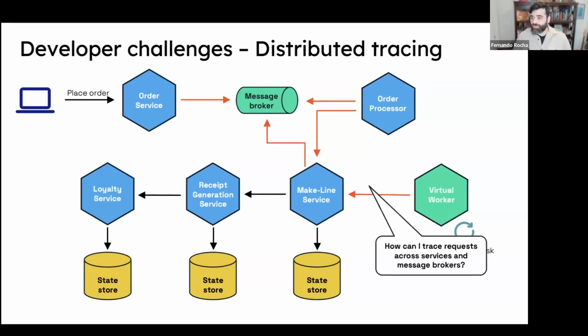How can I do distributed tracing? If I have all of the services here, how can I trace all of these requests across all of the services, across message brokers, state stores, making sure that everything is working properly, that I have the right requests, the right responses with the right RPS and a very low error rate, right? Probably zero if you're doing things correctly.